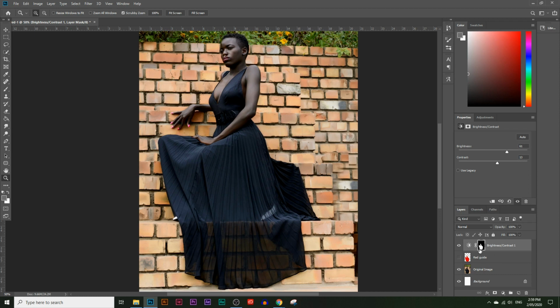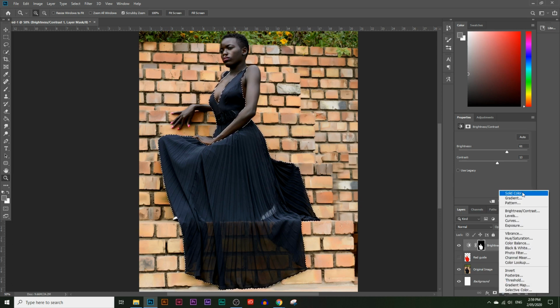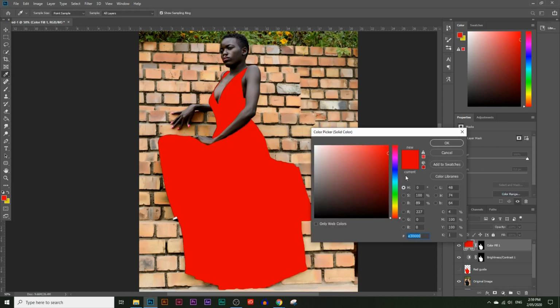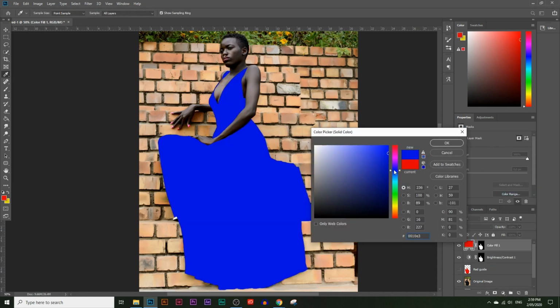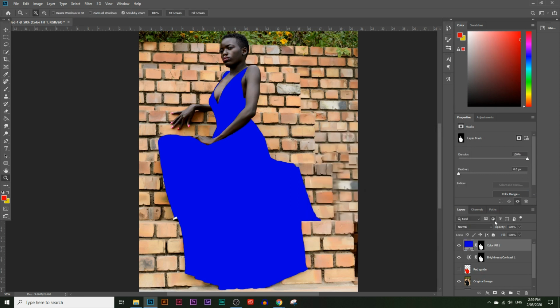Next, I'm going to choose the same selection. So hold Control or Command if you're on a Mac and click on the red guide tool again. So that's the selection of the dress again. And go back to that same color options right here. And let's choose solid color. And let's just start with a blue dress. So let's make the dress blue. And I'm going to click on OK. And so this is called color fill right here.